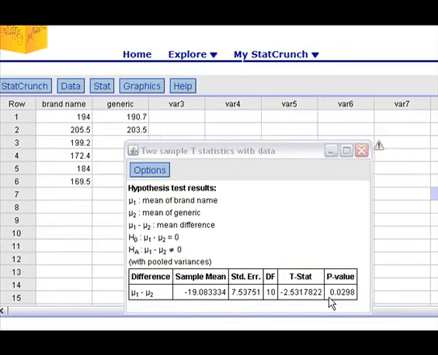And here are the results. The p-value is 0.0298, or approximately 0.03. This is less than 0.05, so we're going to be rejecting the null hypothesis that the two population means are equal, and going with the alternative that there is a significant difference in the average battery lives.